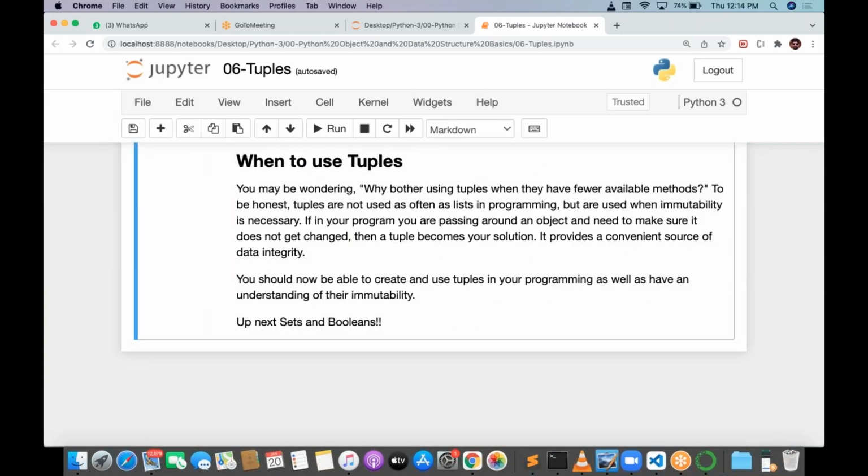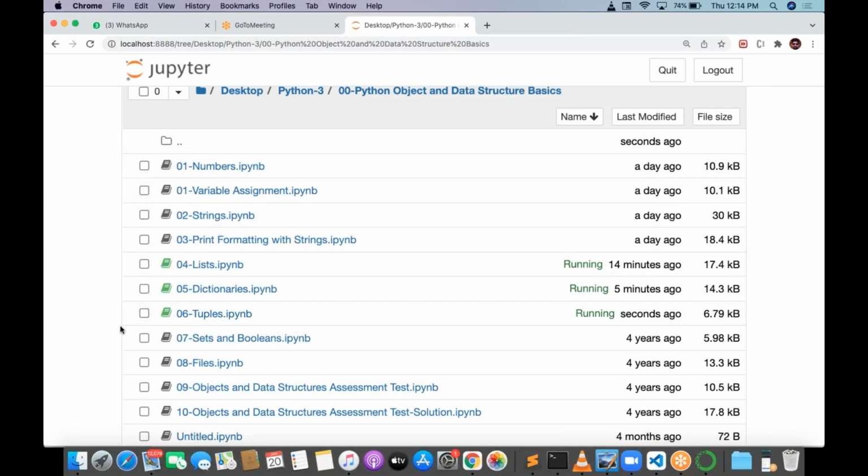Okay, let's go. When you use tuples, you can have some theoretical part for this. You can just read it and go on with sets and booleans. Very important.